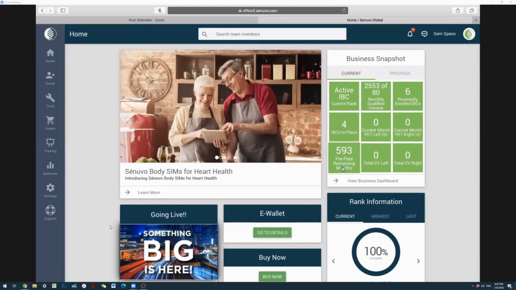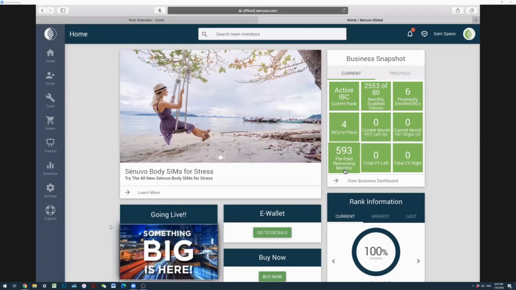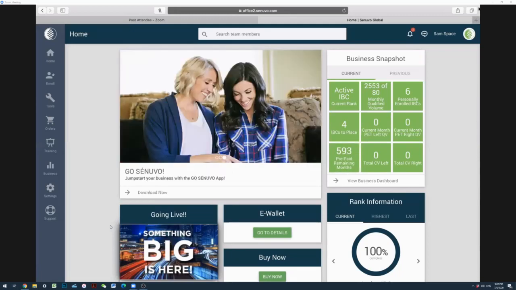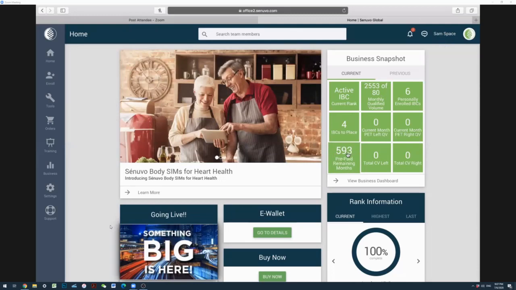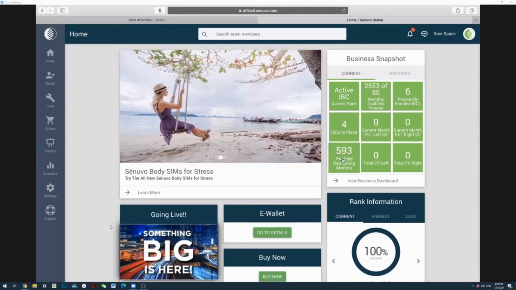Our prepaid remaining months. This is how many months you have left if you purchased a prepaid auto ship. So again, this is our test account, SamSpace. And so they have a huge number of remaining months, but normally this would be anywhere from 0 to 12, but it tells you where you're at as far as your prepaid auto ship.